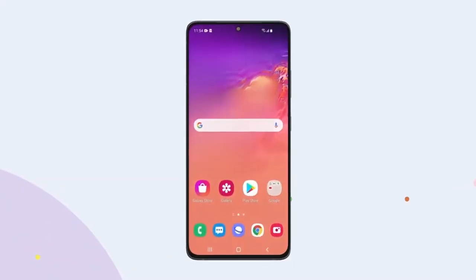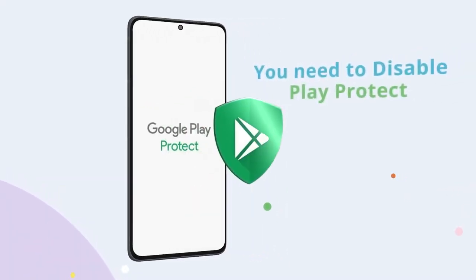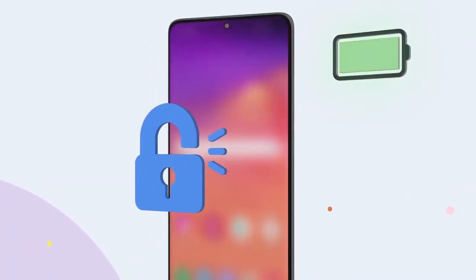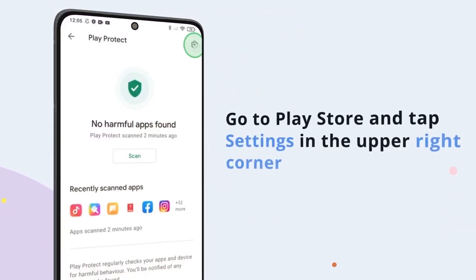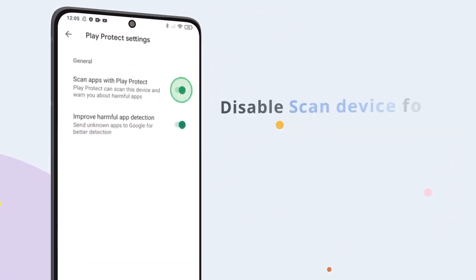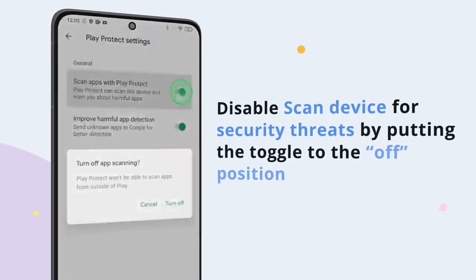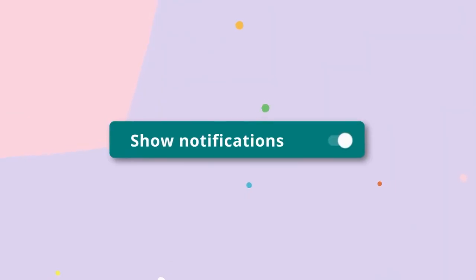Before you can set up the app, you'll need to disable Play Protect on the target phone. Get your child's phone. Make sure it's unlocked and fully charged, then open the Play Store. Tap on the settings icon in the upper right corner and turn off Scan device for security threats. Next, disable notifications to prevent any alerts from appearing.